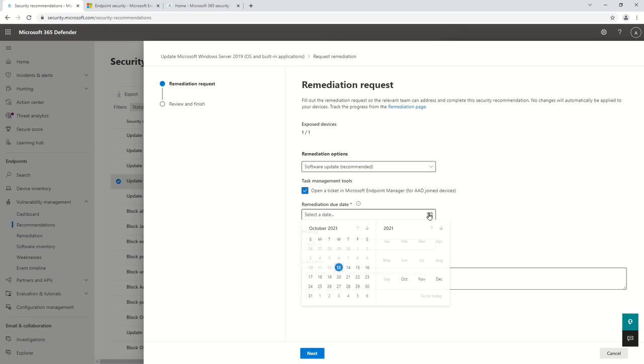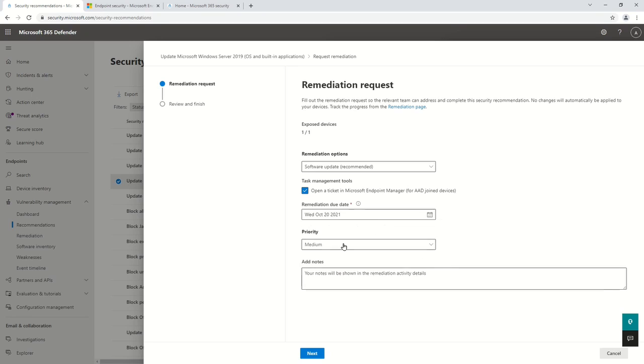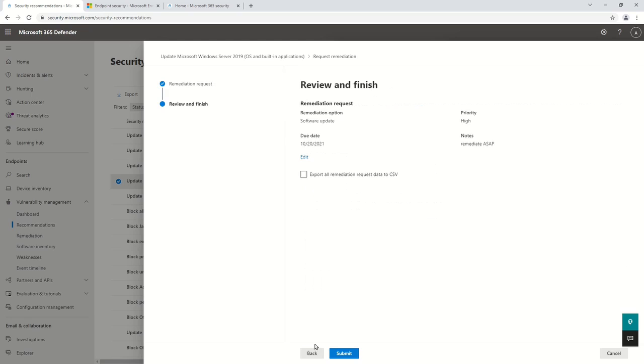Now, remediation due date is something that you can define. Let's say it's a server upgrade. There is a possibility that there are n number of other resources which are dependent on this particular server. So let's hypothetically assume that it's going to be fixed in a week or so. Then I'm going to define the priority. Let's say it's a high priority task that has to be resolved. And then I would say let's remediate ASAP, for example, just to make it more relatable. And then I'm going to click on next.